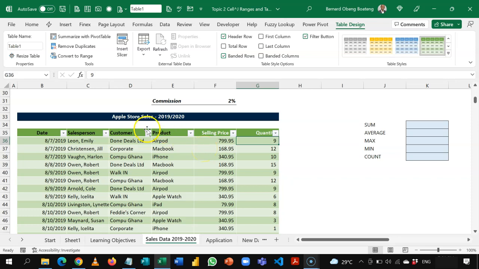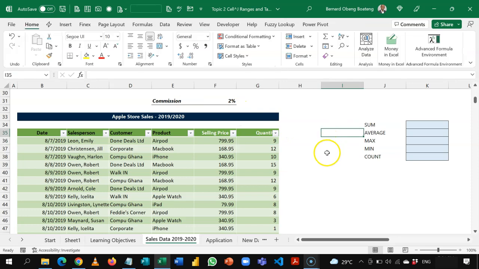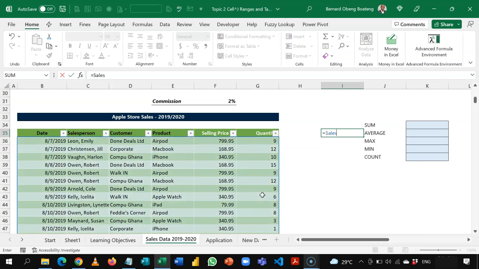Normally, the first thing we do is to name the table. So to make it easy to reference the table, I want to name this sales. So what this means is that in any part of my workbook, if I'm doing calculations, I can easily reference this object, which is the table, by calling equal to sales. So this highlights the entire content of the table.